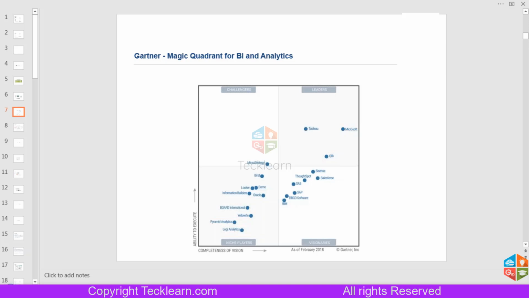And how much does Tableau cost for each license? For an organization, it costs almost 3,000 Indian rupees for a single license. And for the professional license, that is double of that.